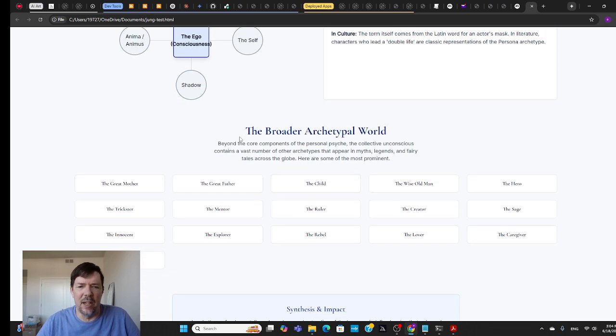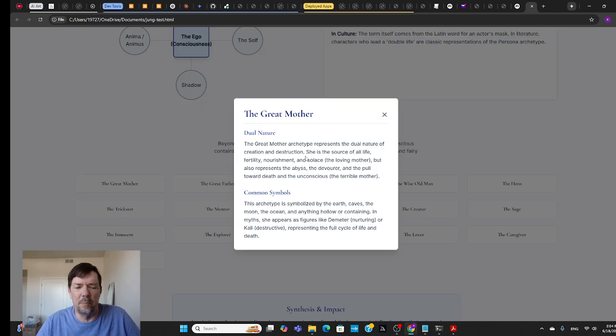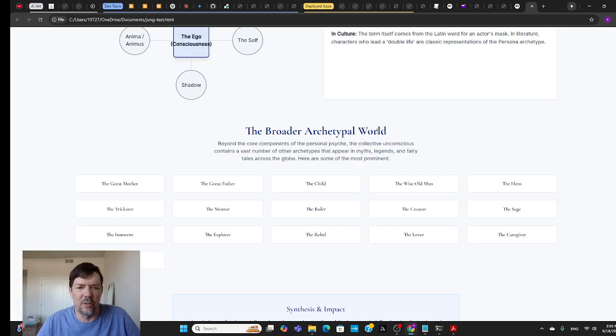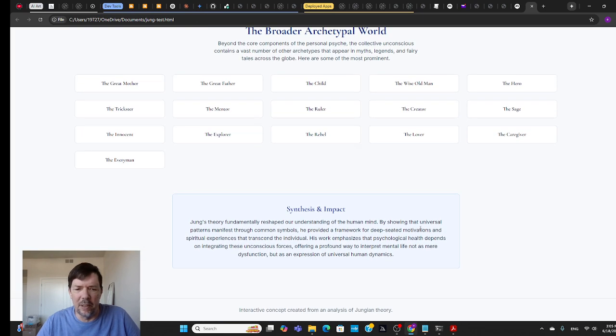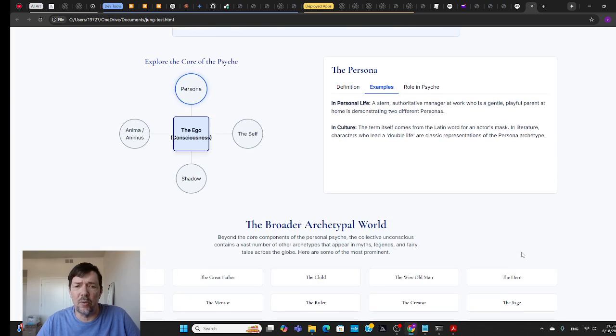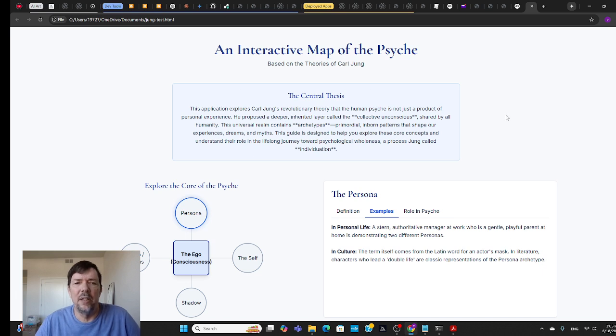And then here we've got cards for each of the archetypal types, each of the archetypes. There's like 16 of them here. And you click on a card, and then it pops up a modal window describing the type. And that's pretty much it. So it's quite a bit of information. It's a good introduction to the topic. And I'll show how that was developed.